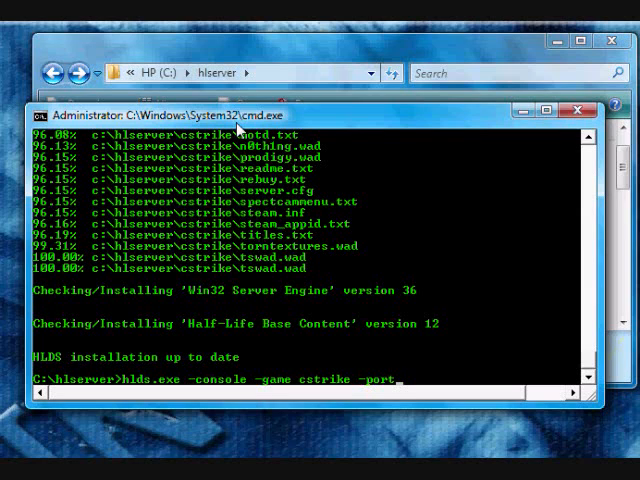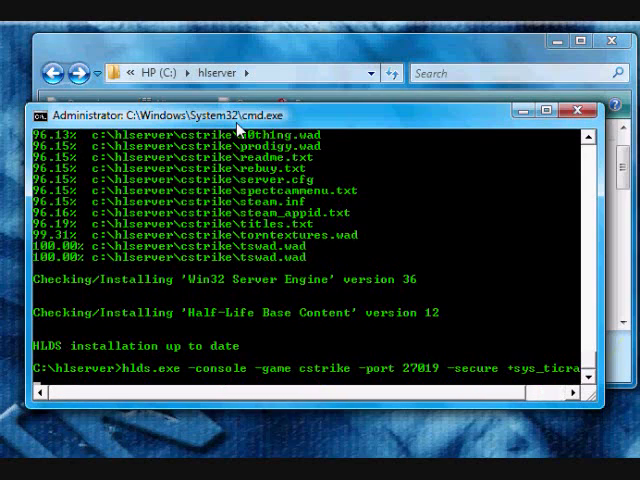and then do -port 27019 or any port. I prefer 27015, but right now the port's not open. So yeah. Then secure or not secure, whatever you want. No. And then if you want to set the tick rate, which I do sometimes, which would be sys tick rate. I always set it for 500.